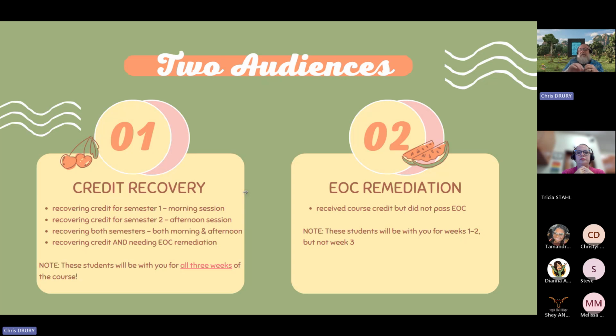So the way it works is here on the screen. Recovering credit for semester 1 is the morning session. Recovering credit for semester 2 is the afternoon session. If we're recovering both semesters, you go to both morning and afternoon. If you're recovering credit and needing EOC remediation, you go to everything as well for the first 2 weeks. The students who are recovering credit are going to be with you all 3 weeks of the course. The EOC remediation kiddos will be with you for the first 2 weeks, but not week 3, because once the test is over, there's no need for them to be there.